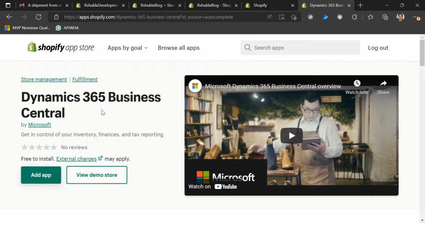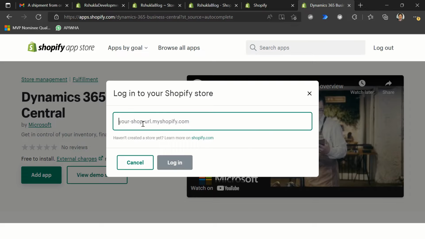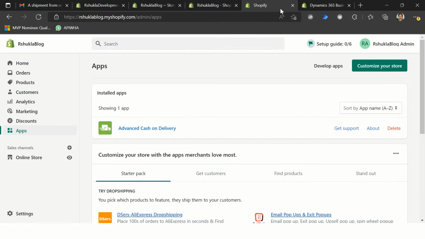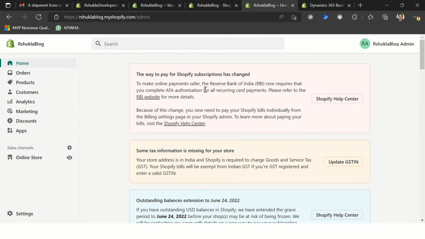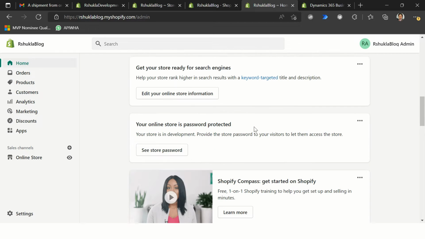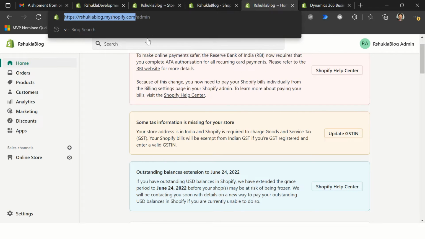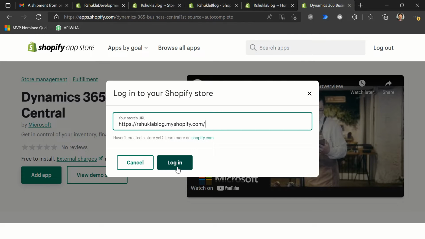Okay, so it will show the Business Central app. I'll say add app, and now I have to give my Shopify URL here. Okay, so to do that, I'll go back here, and I should have my URL somewhere here as well. So I'll go to home. Okay, so then you can just basically copy it from here, right? Say this, login.